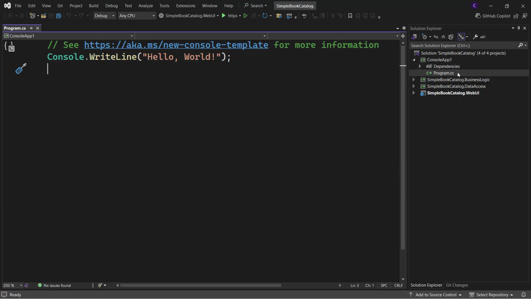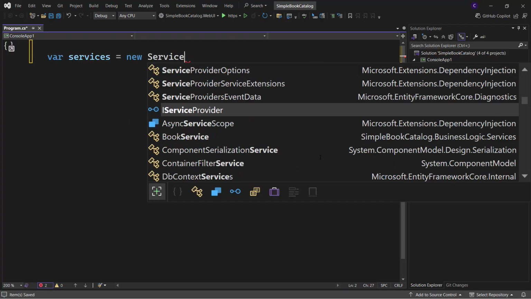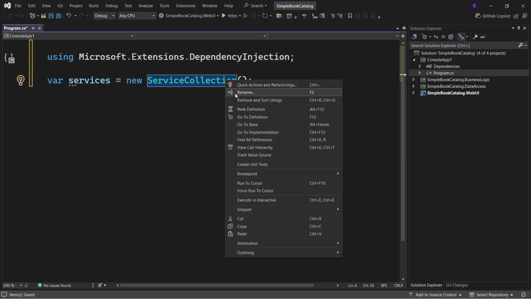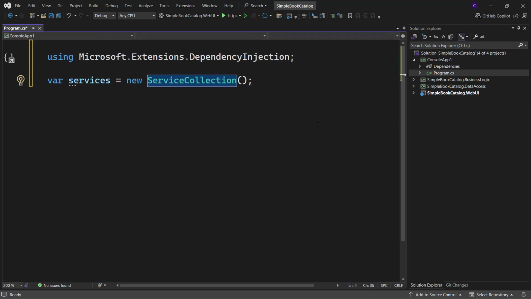Open the Program.cs class file. Let me remove the boilerplate code. I'll start by creating an instance of ServiceCollection. So say var services equals new ServiceCollection and bring in the namespace. This ServiceCollection type implements the IServiceCollection interface that we talked about earlier. And note that since we are creating a brand new instance of ServiceCollection, this services variable does not have any services to start with.